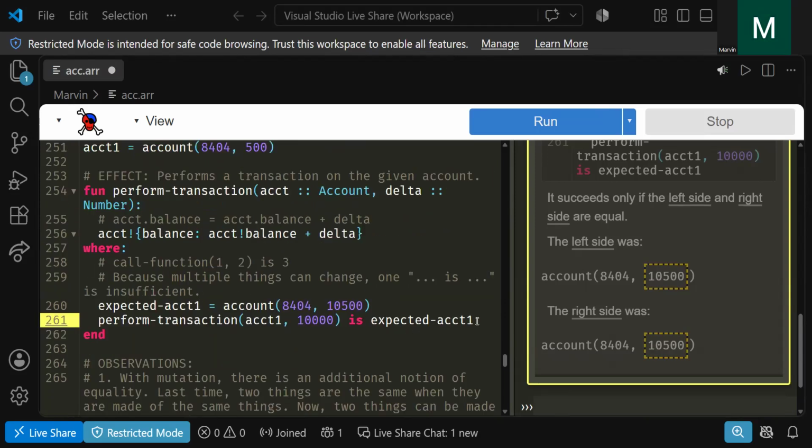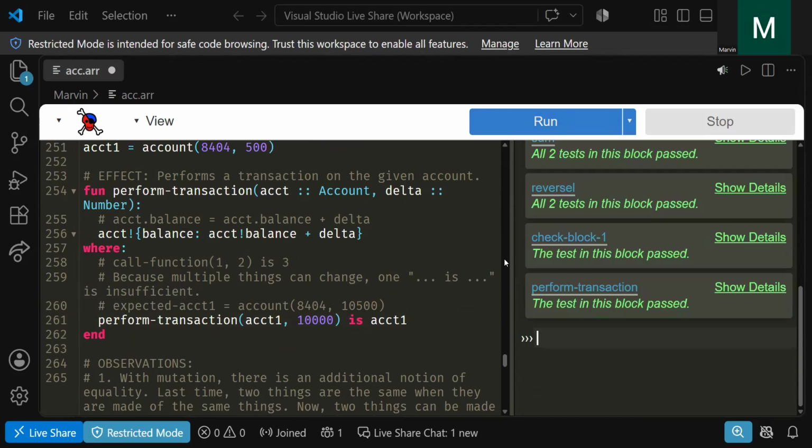So what this also means is that when I want to compare, if I do this, does this test, like line 261, tell us anything about whether or not our function, sorry, our procedure, is working? Yes, it does, because it means that we are changing the exact same account.